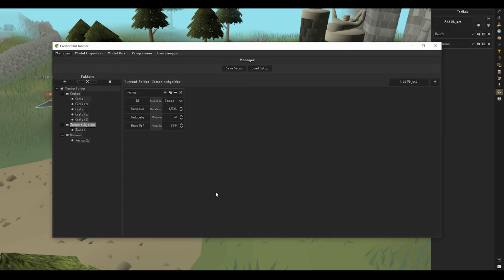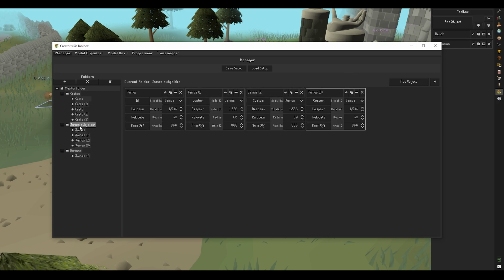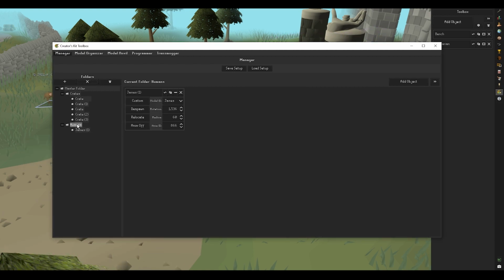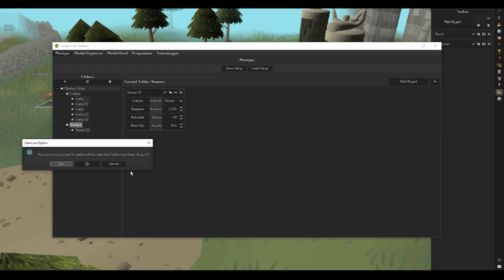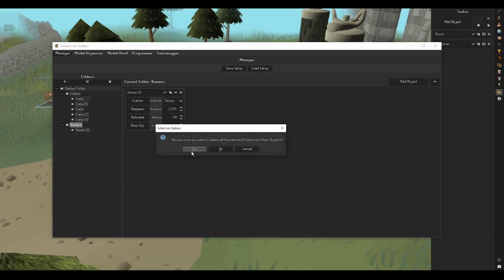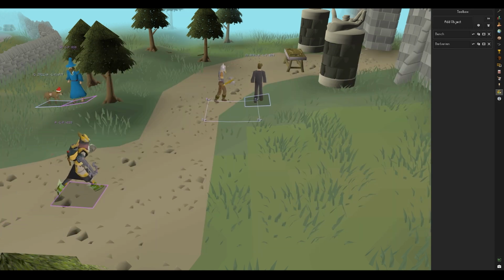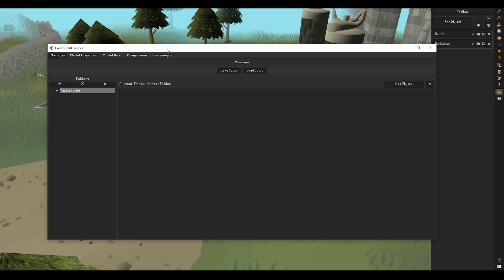Or if I select the James subfolder, let's just add a couple more Jameses. If I delete the currently selected folder, the James subfolder, it'll delete all the objects underneath it. And then I can clear all the objects and folders from everything as well. And then I'll just clean house here. Okay, that is the... Oh, right, yes.